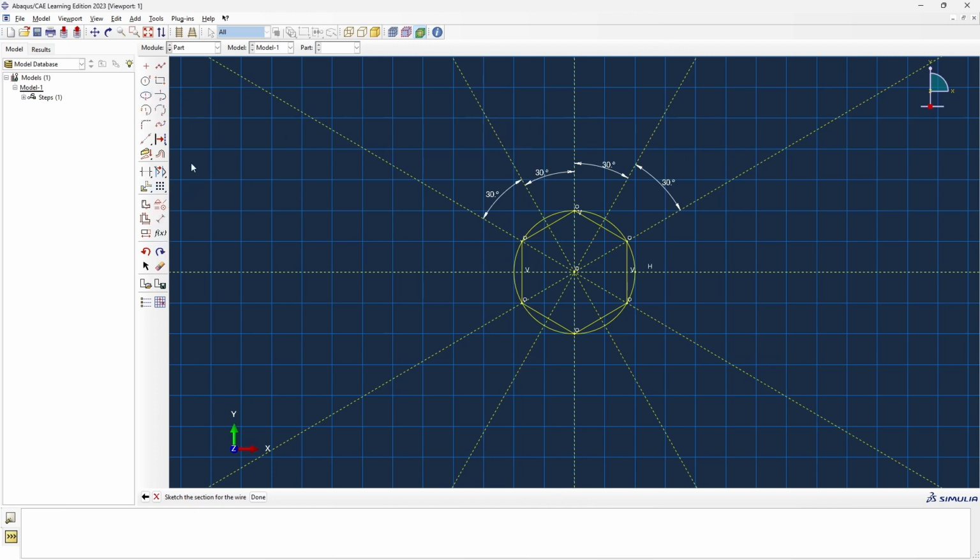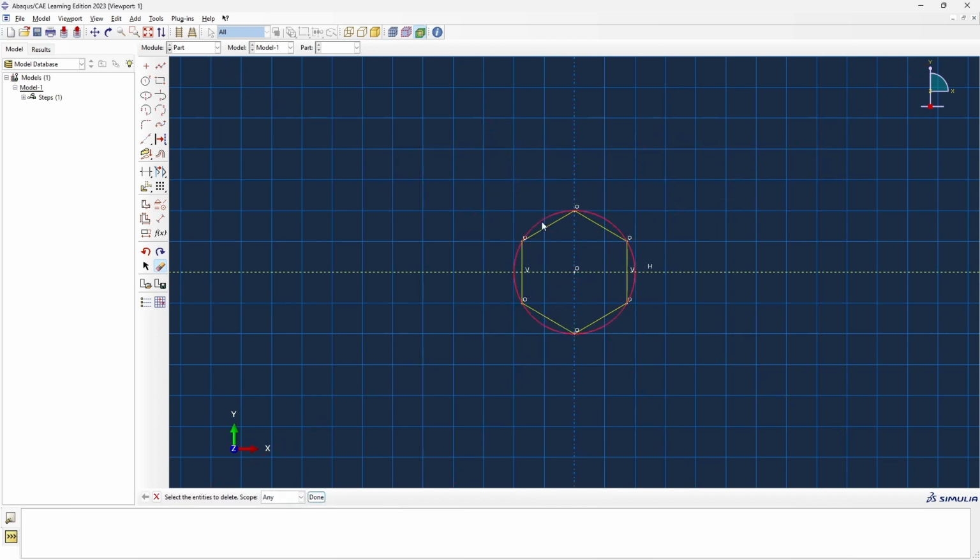So let's delete these construction lines by using this very apt eraser head icon here. You can just create a box to select multiple things and press enter, and let's delete the circle as well and this line as well. So now we just have a hexagon here. But now how do we make a lattice out of this hexagon?